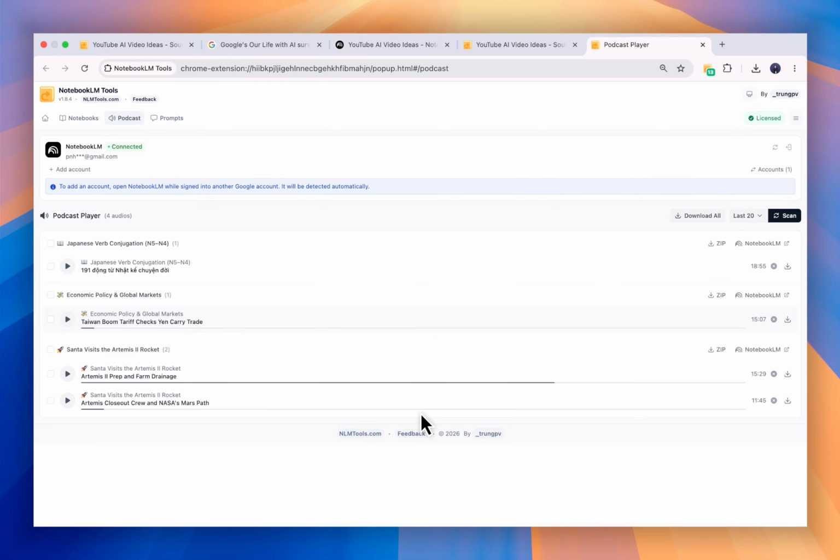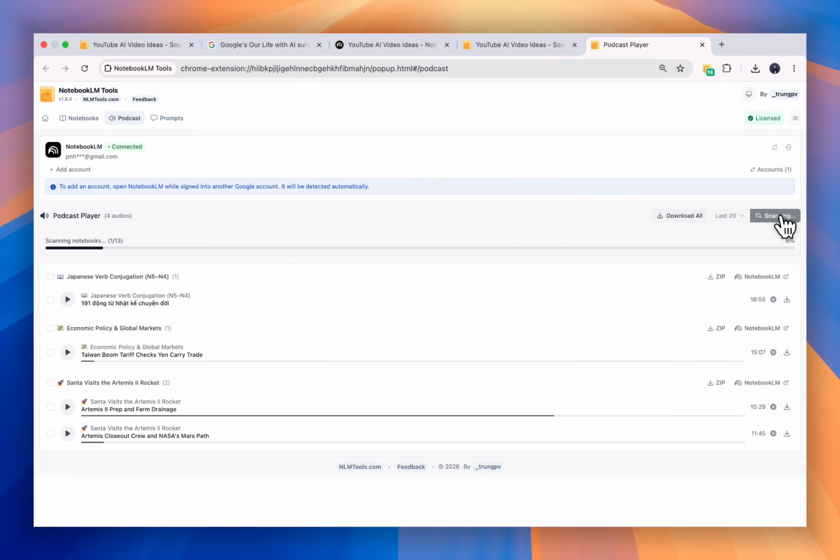For this demo, I'll scan the recent notebooks. Once I click Scan, the extension goes through those notebooks and looks for available audio overviews. While it's scanning, I can see the progress here, so I know it's actively checking notebooks in the background. And after the scan finishes, the list updates automatically.